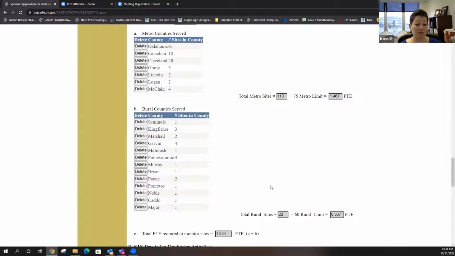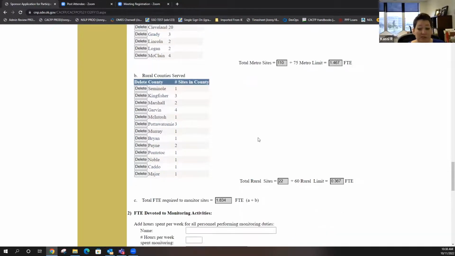Anytime you add or remove a site, and this happens more with our family daycare homes because those are always fluctuating, but you guys multi-sited at any point in time, you guys might add or remove a site. And when you do, it's important to come and update page 2 of your sponsor application to make sure you're in compliance with your monitoring ratios.